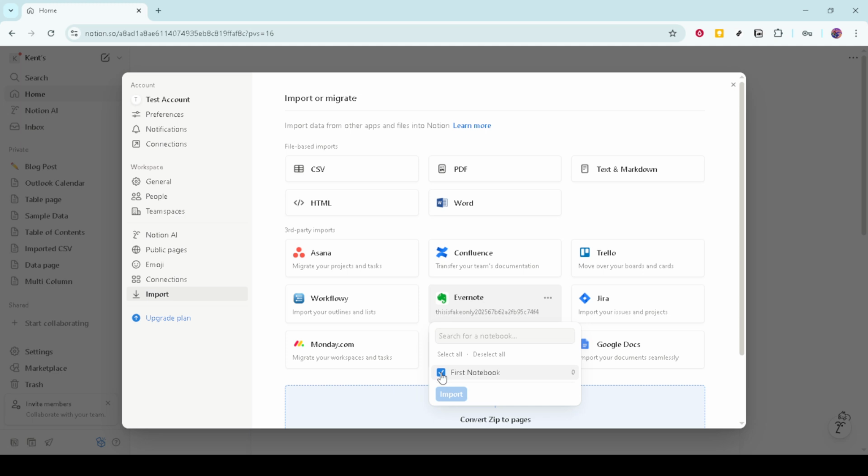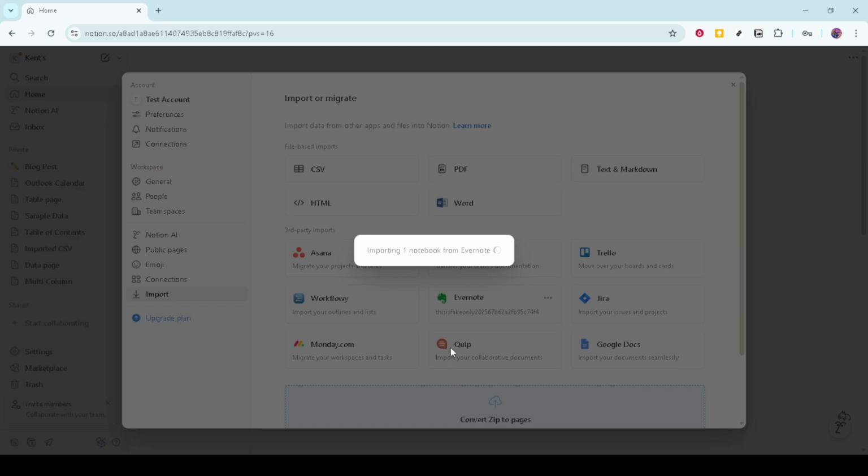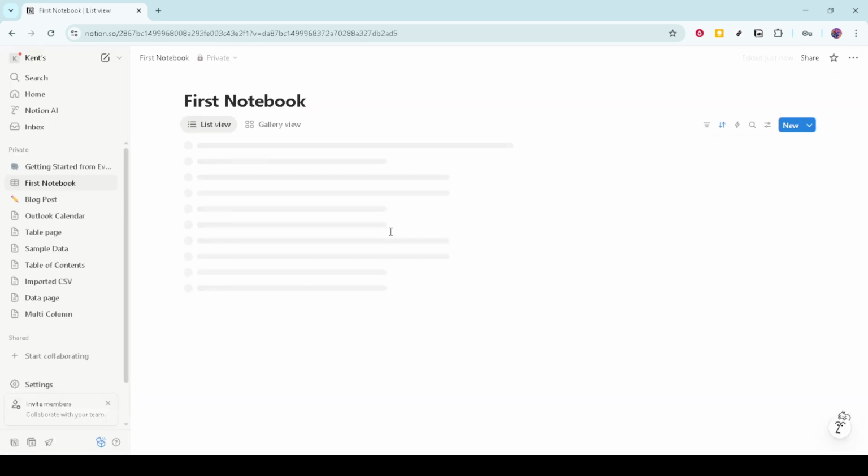With your selections made, the next step is straightforward yet crucial. Click the Import button. This action will commence the migration of your selected data from Evernote into Notion. It's a simple press of a button, but it signals the start of efficiently moving all your valuable notes.